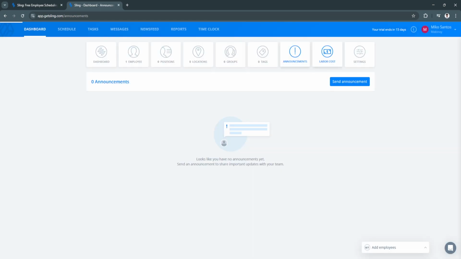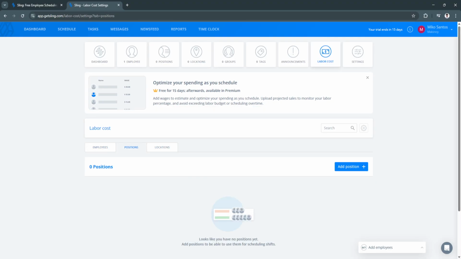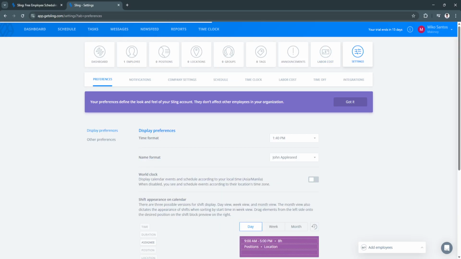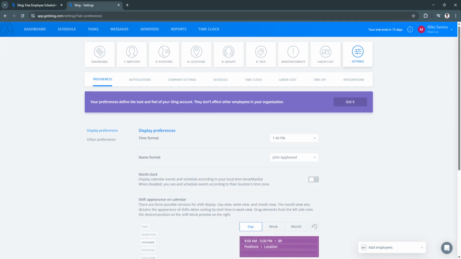Next, we have the labor cost. From here, you will see your labor costs. You can set up the labor cost for a specific position and for the locations. And of course, our settings. Basically, these are system settings or display settings and other settings.